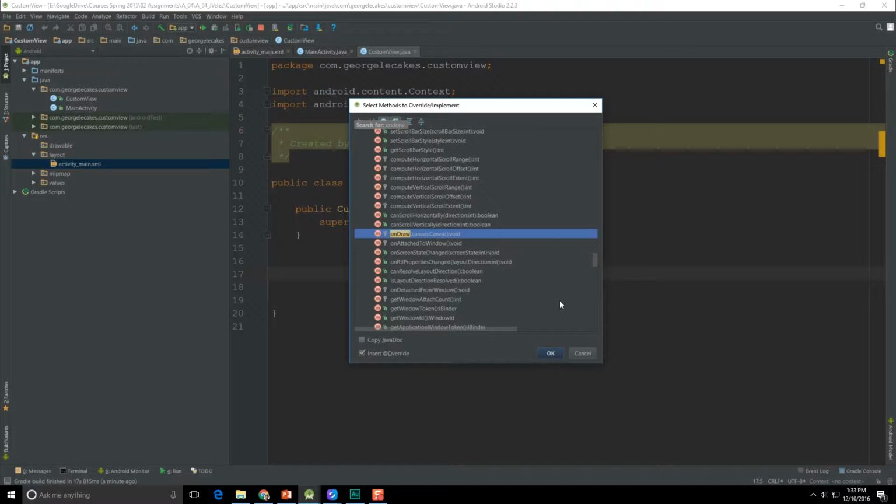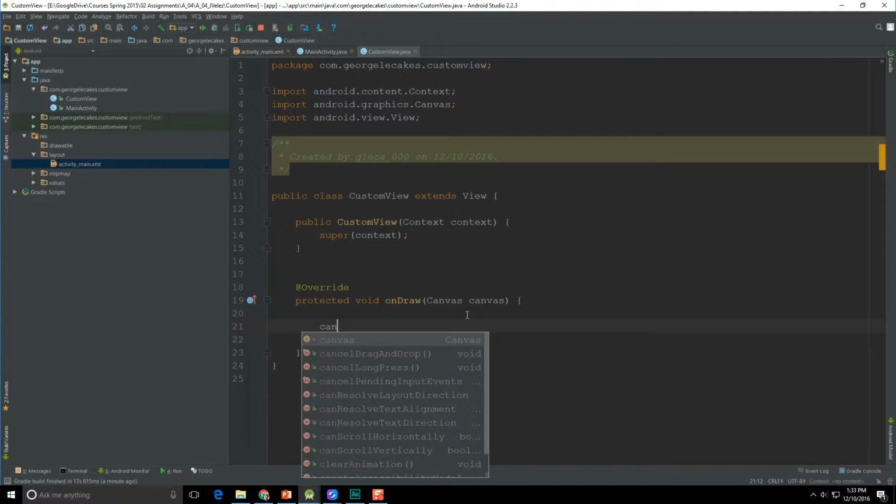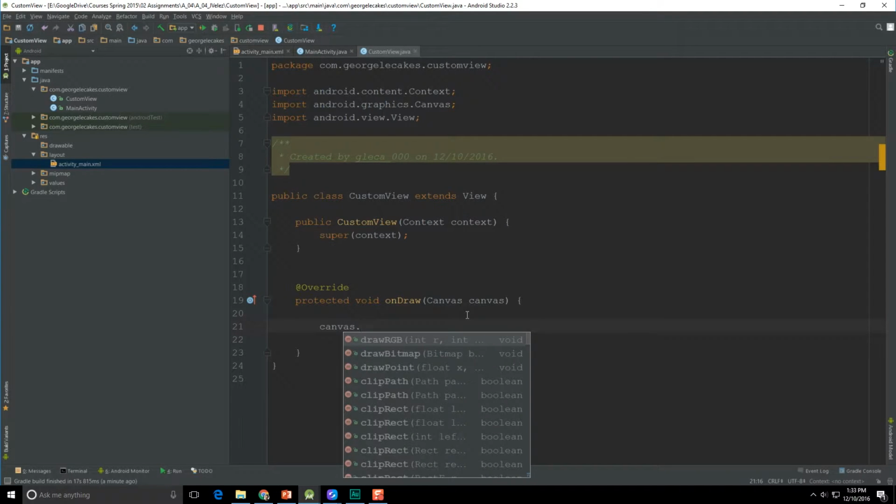So with onDraw, we're going to get returned to us a canvas object. And it's that canvas object we're going to use to draw to our screen. We're going to get rid of using the superclass to perform any draws. And let's go ahead and just make the screen show up some form of color to make sure that this is working. So let's do canvas.